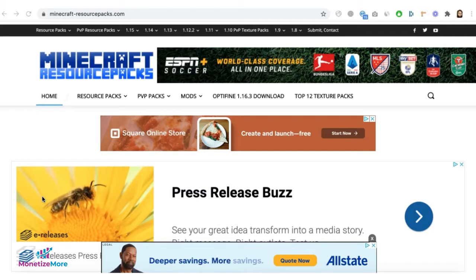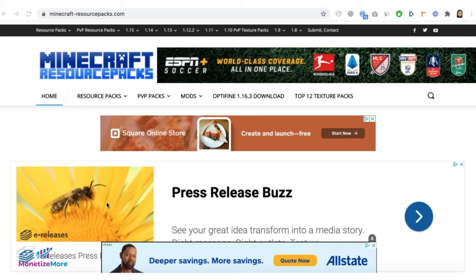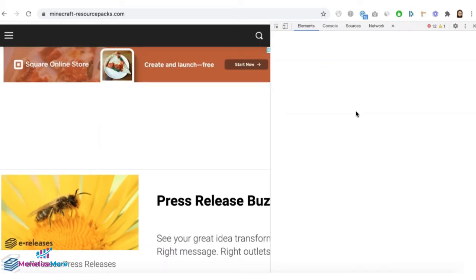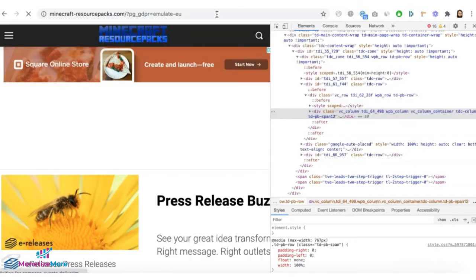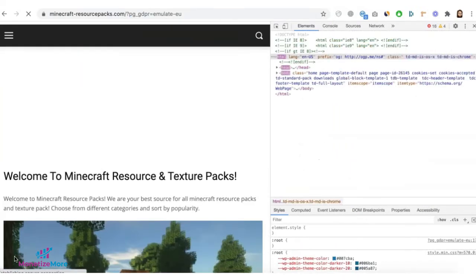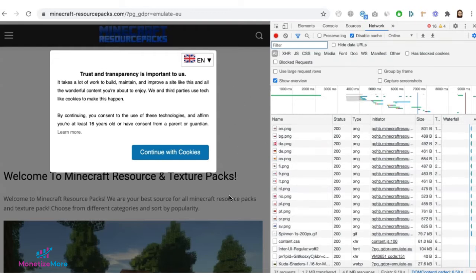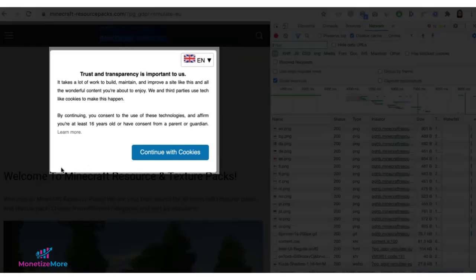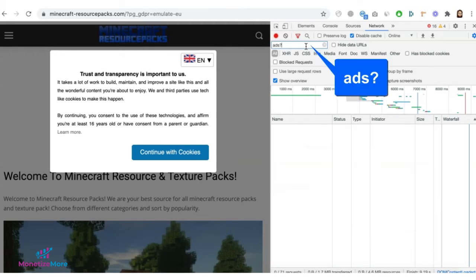In order to test if your implementation is correct, go ahead and right-click Inspect to load DevTools on your site. Append the URL with pg_GDPR equals emulate-EU and reload the page. Again, let's go back to the network tab. Now you will notice we don't see any ads loading right now, and we have this consent pop-up. So on the network tab, if you filter that with ads, you're not going to see any result, which means none of the ads are loaded yet.